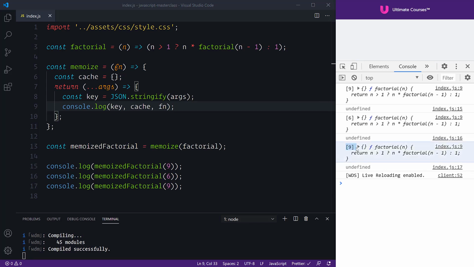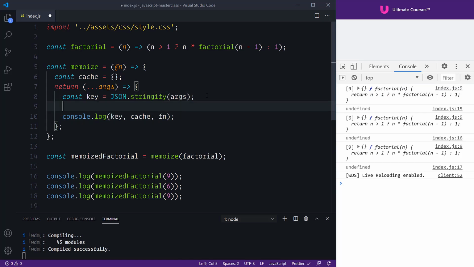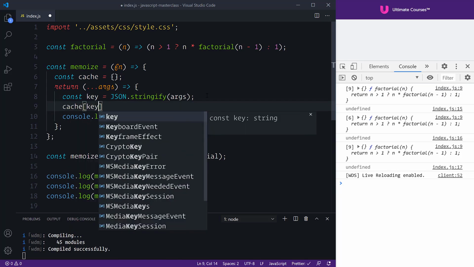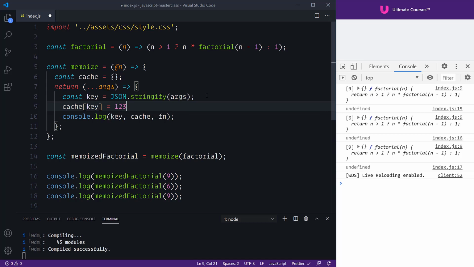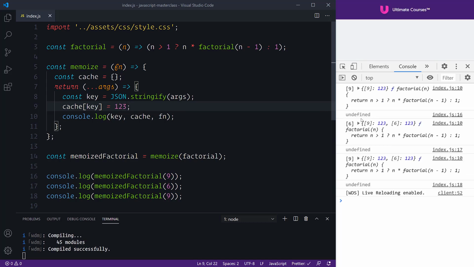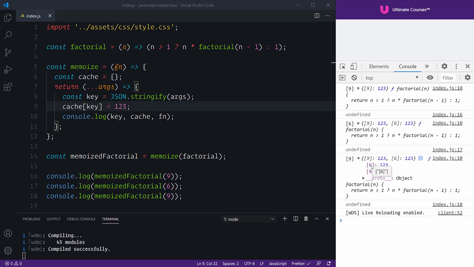So here we have our key, and you'll notice that the text is black. It was blue a moment ago because it was an actual array, whereas now it's a string with the number 9 inside, which has been stringified. We then have the cache, the empty object, which we can then go and add some properties to. So if we were to say cache, square brackets, and key equals, we could say 1, 2, 3, hit save, and then we have this object, which now has a number 6 as a key, 1, 2, 3, 1, 2, 3, and the number 9.